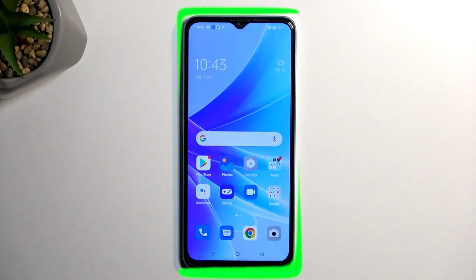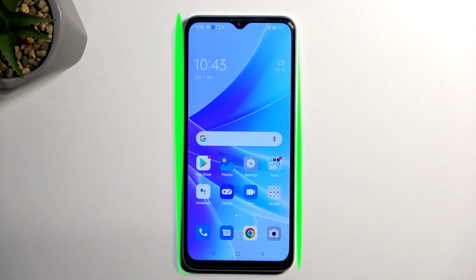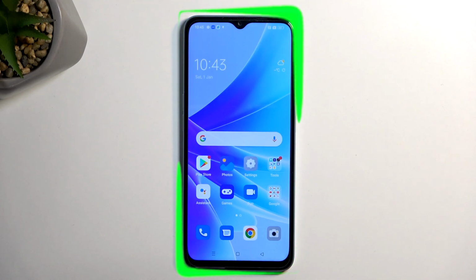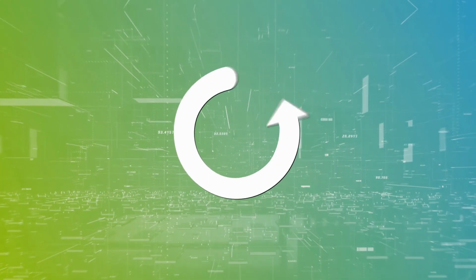Welcome. In front of me is an OPPO A57s, and today I'll show you how you can record a screen on this phone.